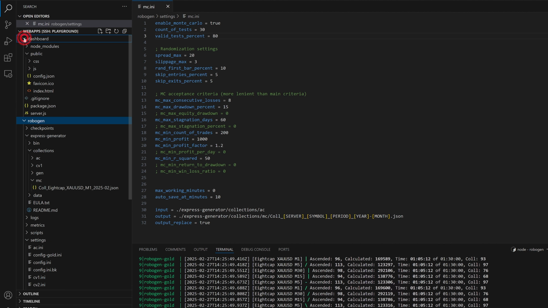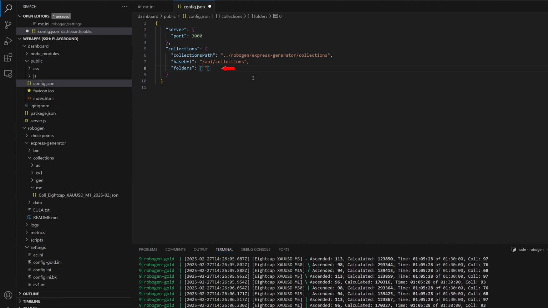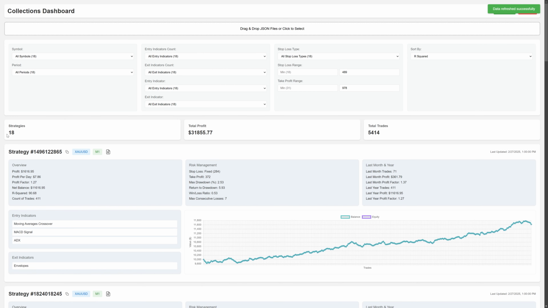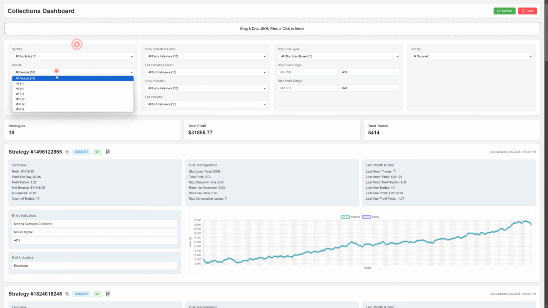Inside the dashboard folder, I have the collections dashboard running, and here I have a simple configuration in the config file. At the moment, I have set that I want the collections from the Monte Carlo folder to be visualized. But for example, if I delete this and say acceptance criteria, switch back to the browser and refresh, you can see that the number of strategies changed. We have 18 strategies which passed acceptance criteria, and strategies from different symbols, because in this folder I have collections which I generated before while I was testing. But this is how it looks.